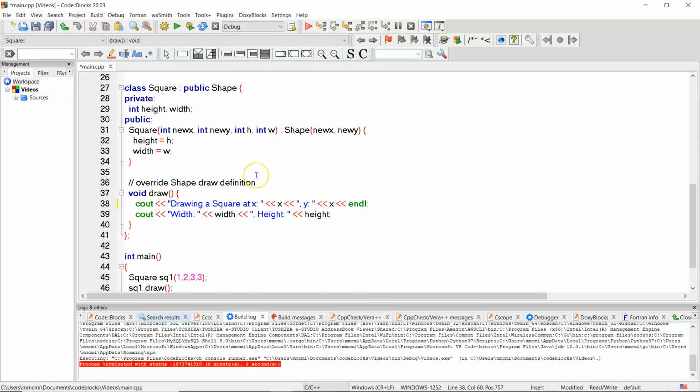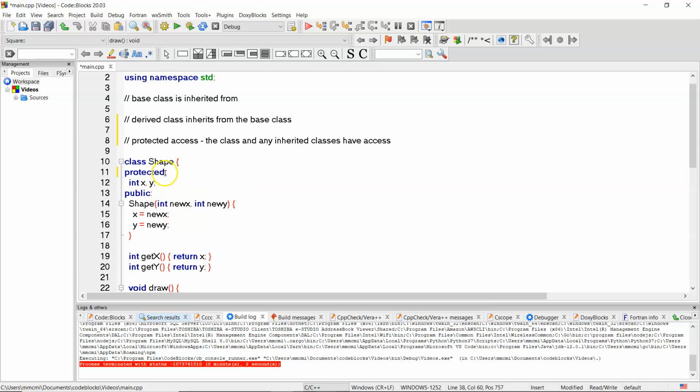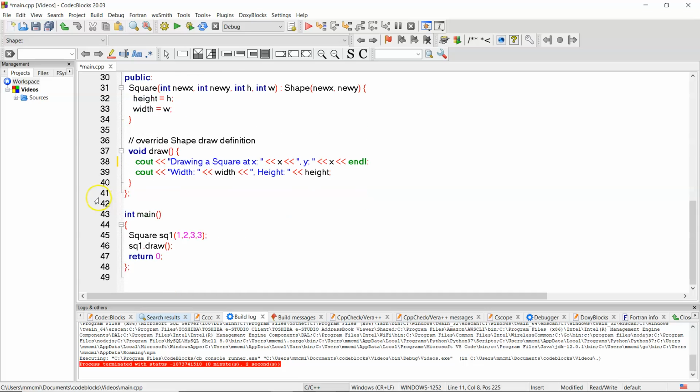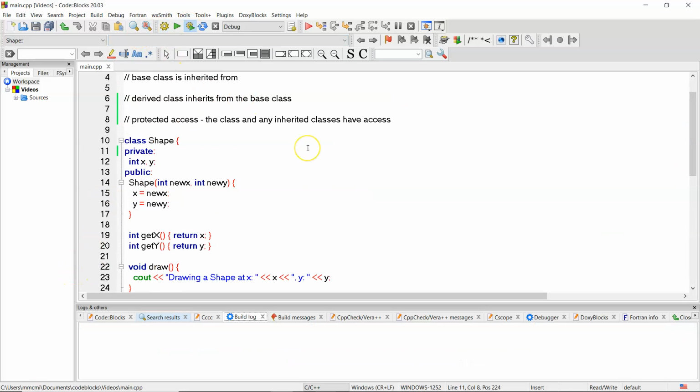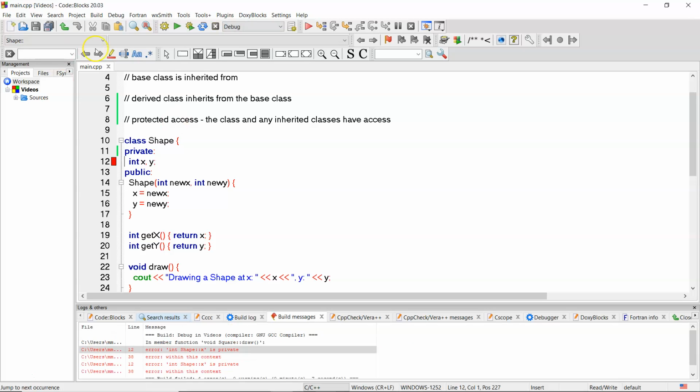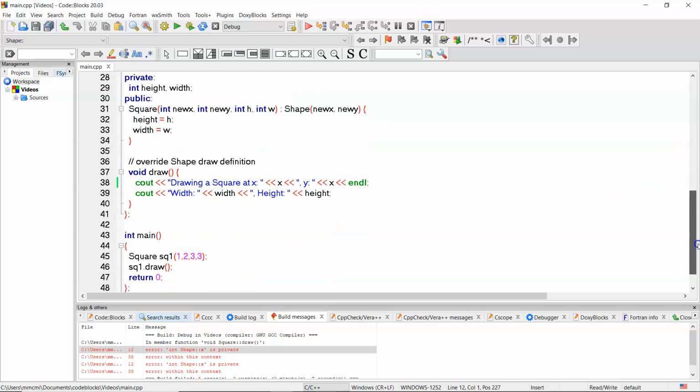Before I do that, let me change it back to private just so you can see what happens when we try to run this code. So when I try to run this program, let me make sure I have a square object created, yes I do. I should get an error message. It's going to take a second to compile. There we go, telling me that x and y are private. And so in this draw function, where it tried to access x and y directly, it couldn't do it.